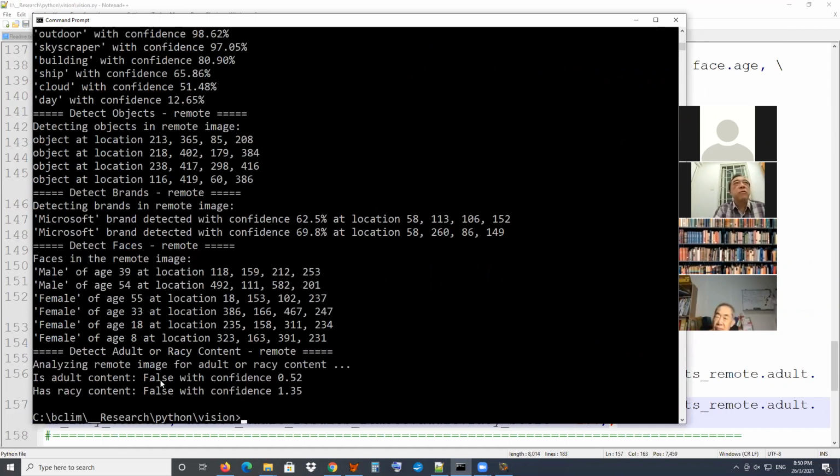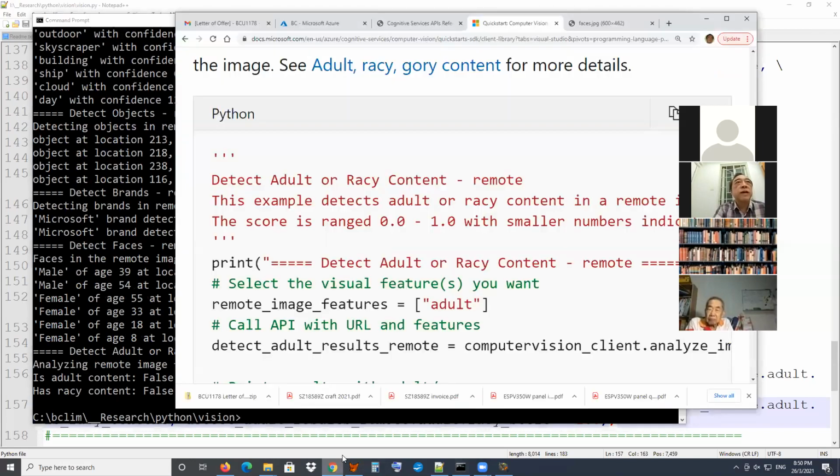Okay, is it adult content? No, it's just a photo of 6 people. Does it have racy content? No, nothing. So false. This one, I don't find this function very useful. But anyway, it's good as a hosting website. If you find anything that falls into this category, then you better alert some moderator to take a look whether it can be posted or not.